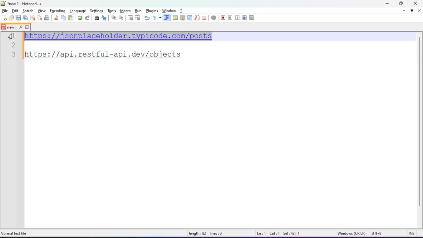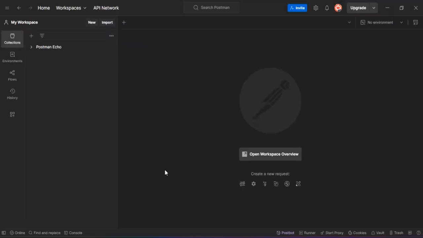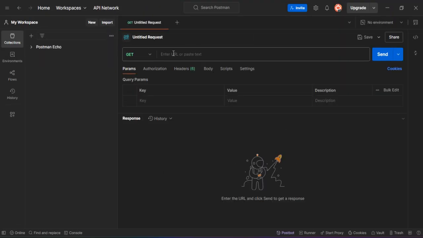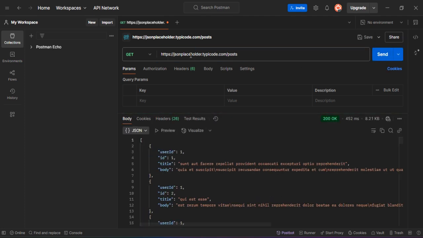Let me check first how the data is coming. Let's open Postman, give this endpoint and click on send. The first JSON placeholder endpoint gives an array type of response, and the properties are user ID, title and body. There is some random data given. So I'm going to use this endpoint.